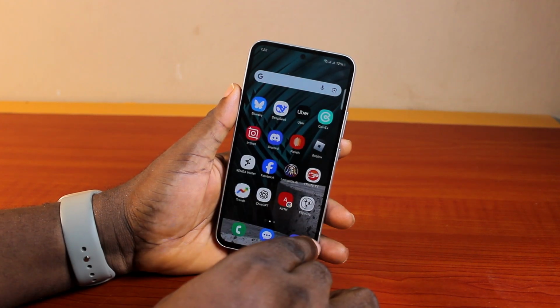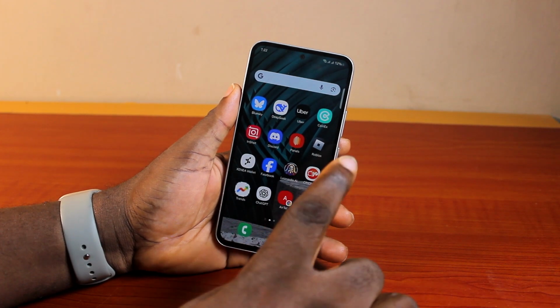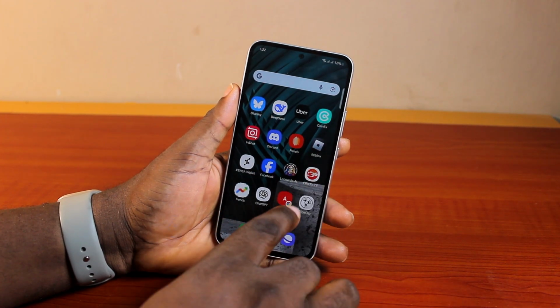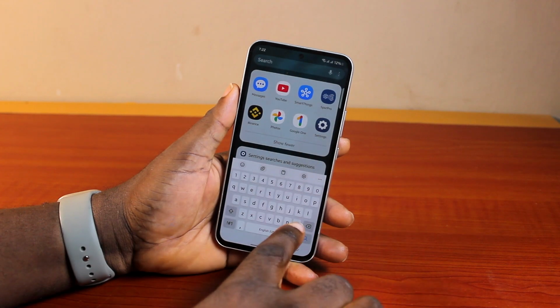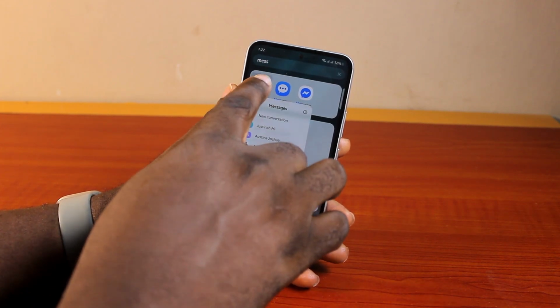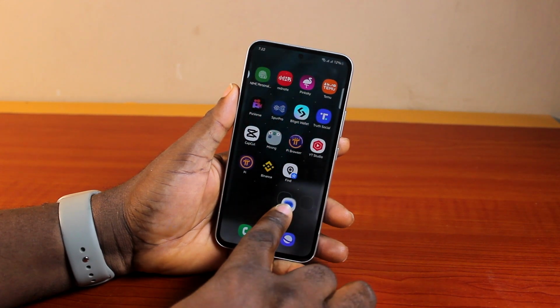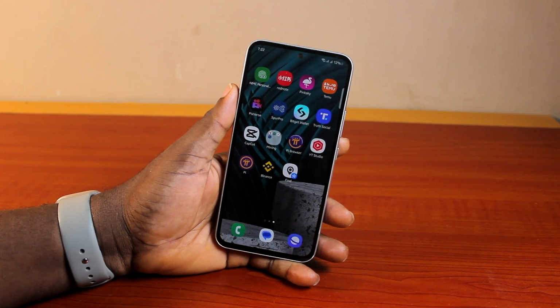Now close settings. Press and hold the Samsung Messages icon. Click on remove. We are not uninstalling or deleting this. Then go to the app menu, search for messages. Then press and hold the Google Messages app. Click on add to home screen. Then from the home screen, drag it to where you removed the Samsung Messages.